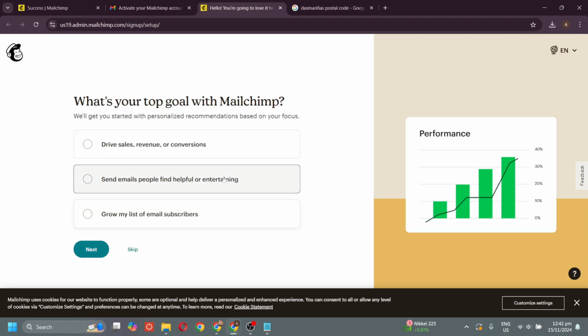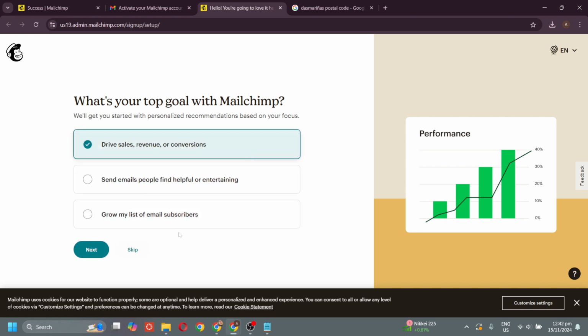So now moving forward, this section of Mailchimp's setup asks about your primary goal to tailor its recommendations to meet your specific needs. If your goal is to increase sales or encourage customers' actions, you can choose drive sales revenue or conversions. Now, if you want to focus on delivering valuable or engaging content, Mailchimp will recommend features like newsletter templates, content ideas, and many more. So you need to choose to send emails people find helpful or entertaining.